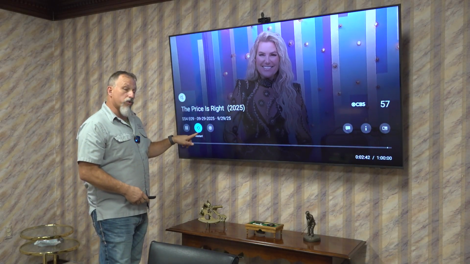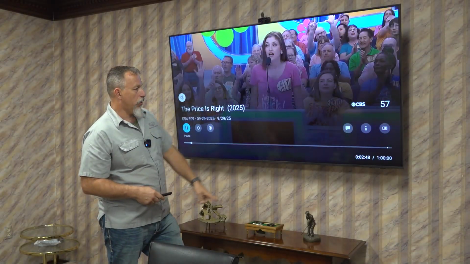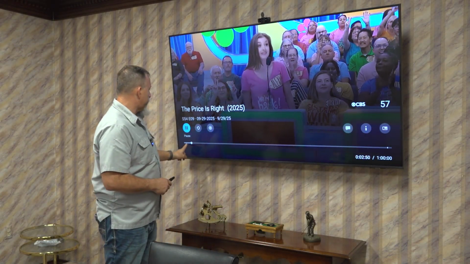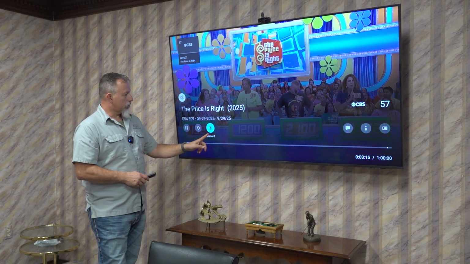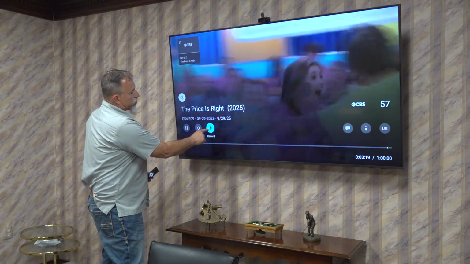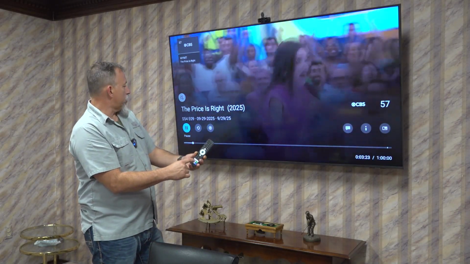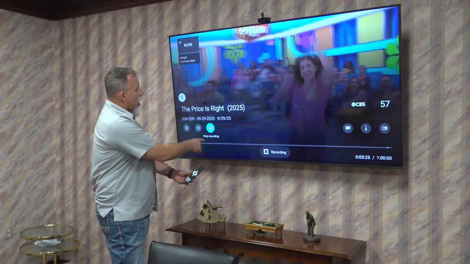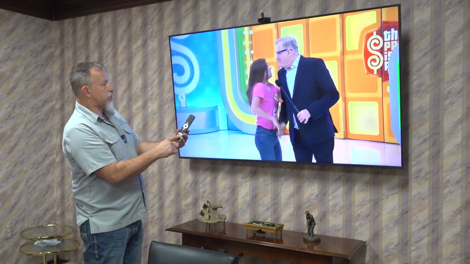You have the option to restart the program from the very beginning of the hour, which we can see here, it's only been on for 2 minutes and 45 seconds, but we can skip back that 2 minutes and 45 seconds. We can also choose to record the program. The button here is record. You can toggle to this button and hit the OK button to record, or you can push the red button on your remote, and the red button on your remote automatically starts recording the program that you're on. So these buttons down here do mean something.